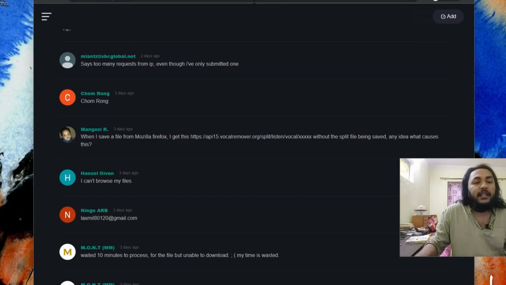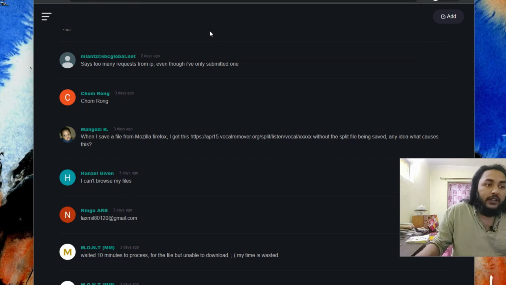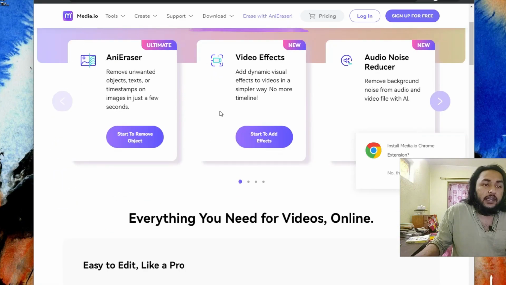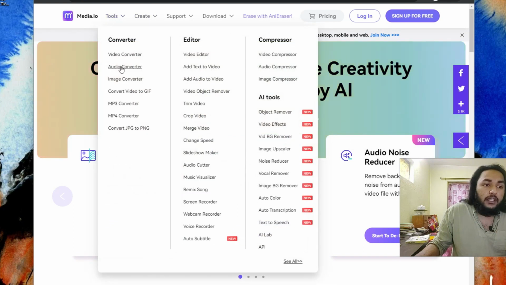And besides this, there are lots of tools, like you can go for media.io. One thing is that media.io has a little bit of a problem with audio, but it is free, and the best thing is it has no limit.